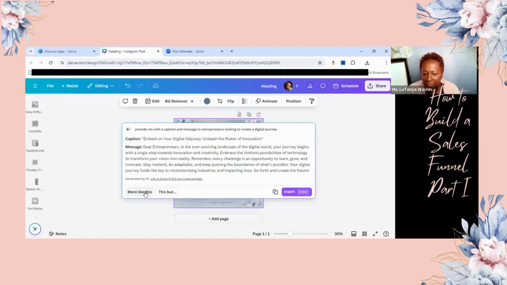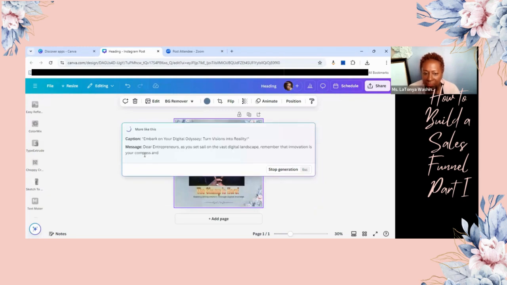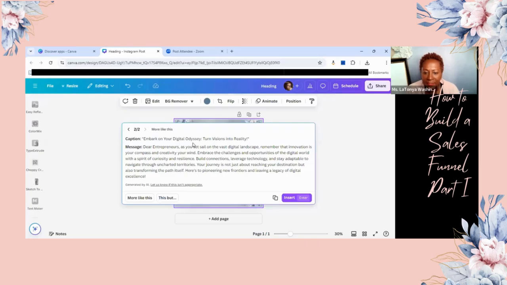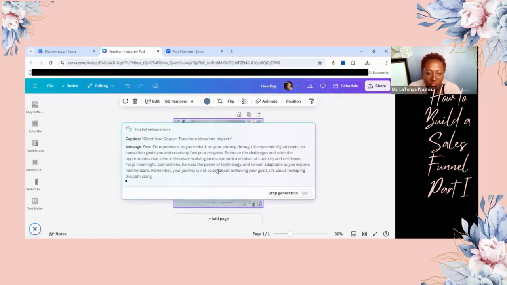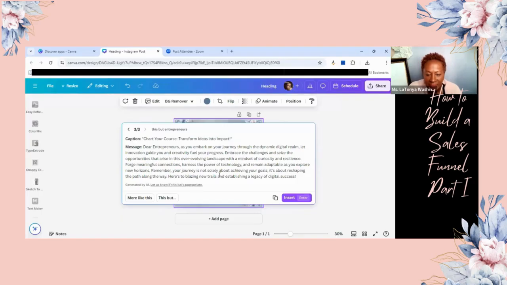It did exactly what I asked it to do. All right. More like this. See, it starts to give me something more different. Turn visions into reality. This, but... okay. This, but... I never used this one before. This, but entrepreneurs. Let's see what it says. Let's see what it'll do for me. This, but entrepreneurs. Chart your course, transform ideas into impact.